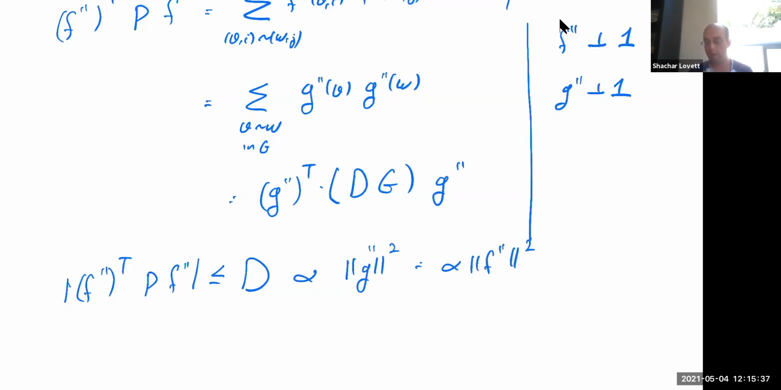Because remember that f parallel has D times more nodes. So this capital D here is just a scaling factor, because the number of nodes is different. It's really cancelled out. So overall, we got that this f parallel, because it's constant on every H cloud, basically acts like a function on this graph G. So we gain the expansion of the graph G.